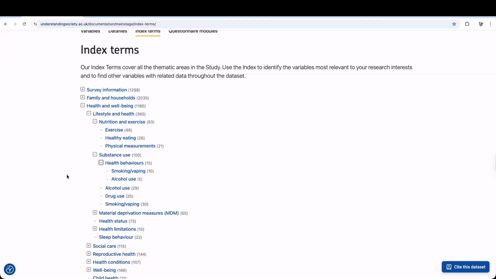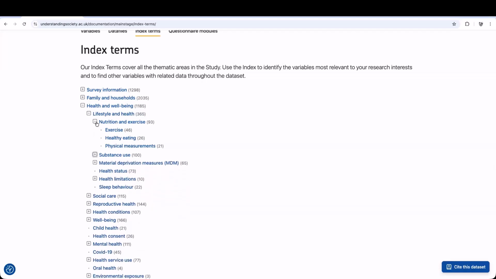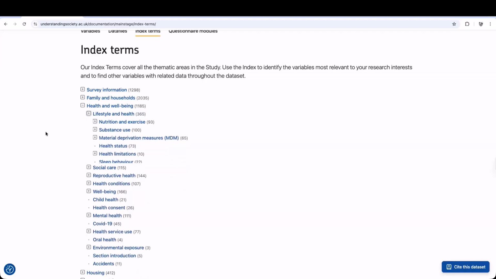So if you're interested in doing your research related with the health and well-being topic, you can go through all of these, seeing what information we have about lifestyles and health, about nutrition, or substance use, about health behaviors, smoking, and so on and so forth. And you can click to close these.